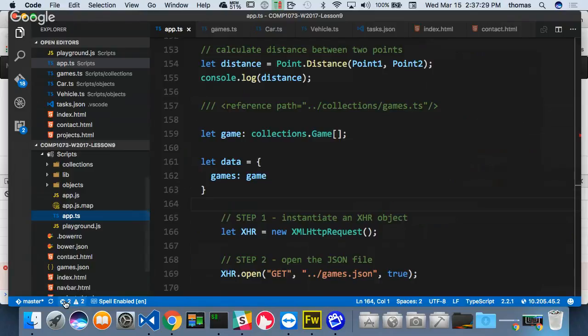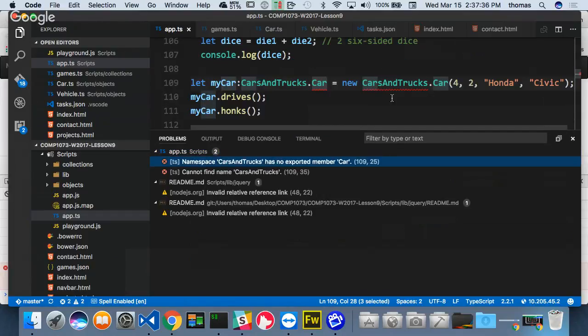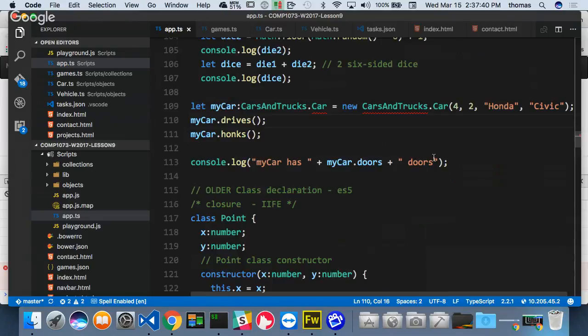But I got a couple errors. And if you notice on the left-hand side, if I click on the errors, there is a namespace, cars and trucks has no exported car member. And I'm trying to do this. And that doesn't work anymore, right? Cars and trucks doesn't exist.